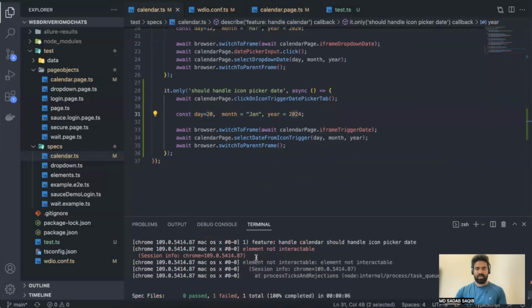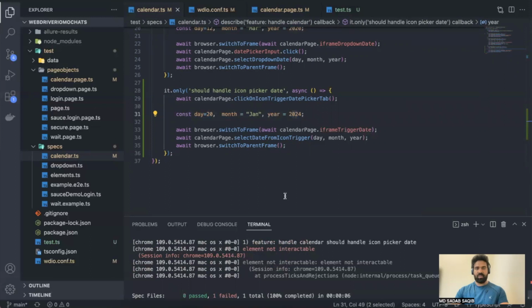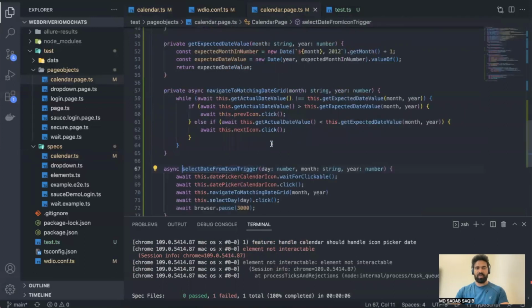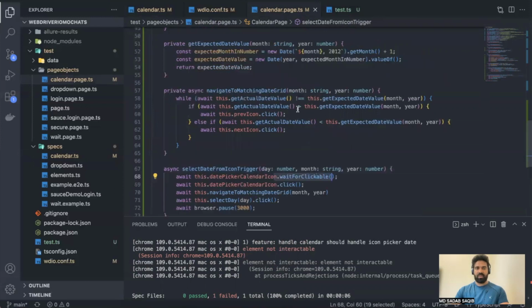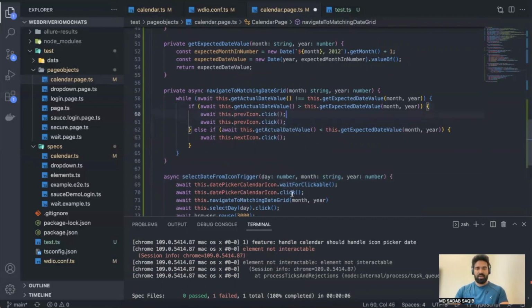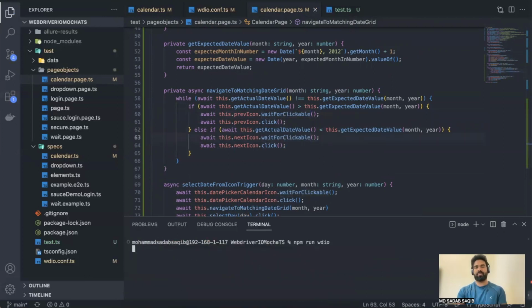Okay, there is some error, so let's handle that. No problem. It's saying element is not interactable. Let's see which element is not interactable. Probably we are handling wait for clickable. Here it's okay, here it's okay. Here we are performing a click, right? Let's handle that with click, wait for clickable. And even for this also, let's handle wait for clickable.